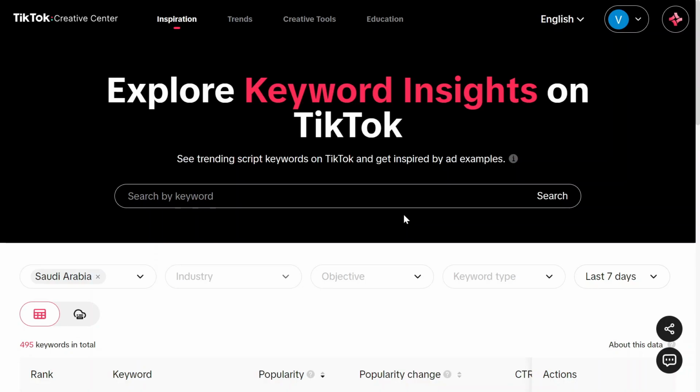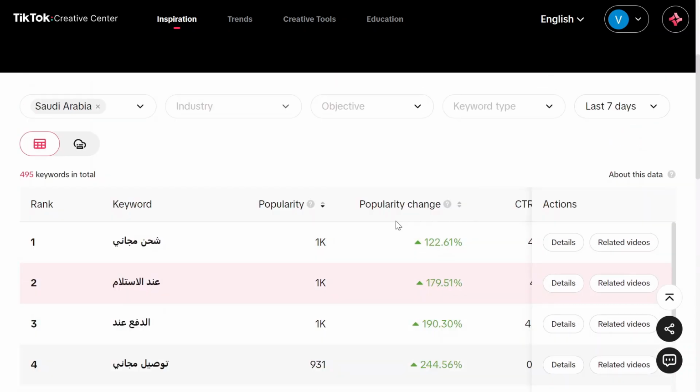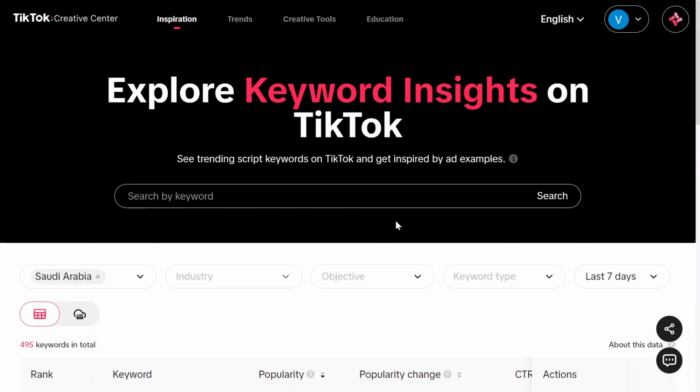How to find the trending products and the trending keywords on TikTok. TikTok has given these tools for you. They are free and available online for you to use, and in this video I'm going to show you how you can get the keyword insights from TikTok, as well as how you can see what products are trending in which country.